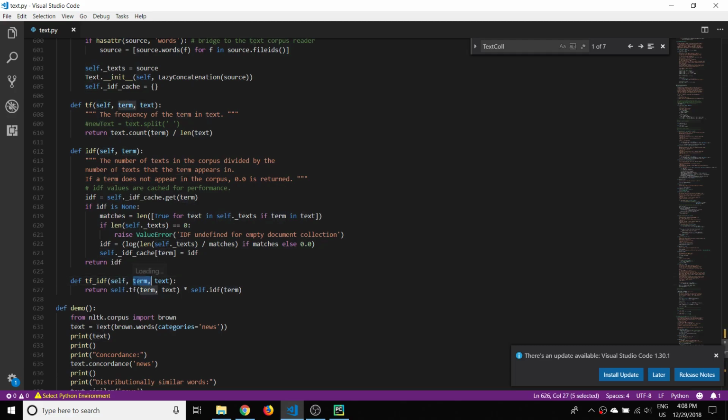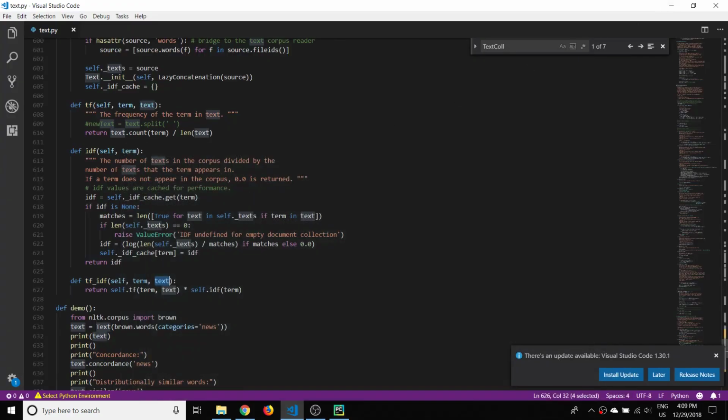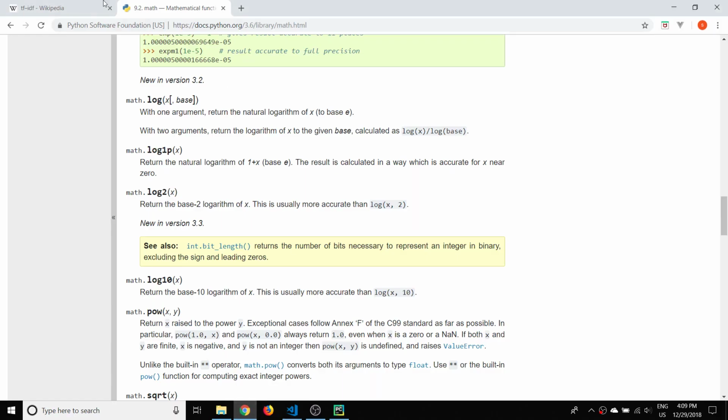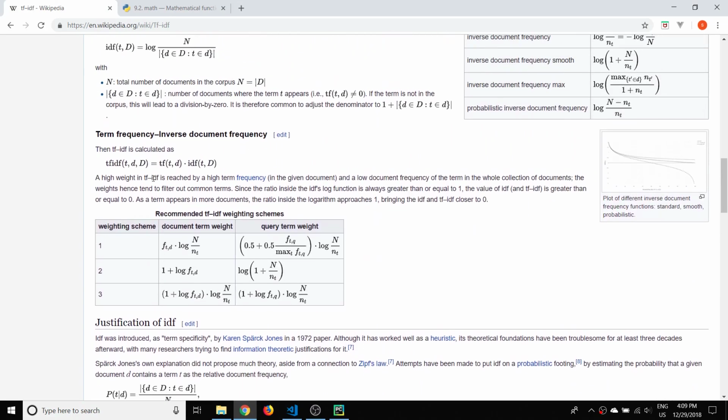So in our case, that was universe and the sentence that universe is in. If I just flip back here, this is what we passed in, universe, and then that sentence. Then it takes those and multiplies them together, right? Because you take the TF method's returned result and then the IDF, which is exactly what TF-IDF is. So this is all making sense, right? If we look at the calculation, TF-IDF is just the product of TF and IDF, which is great.